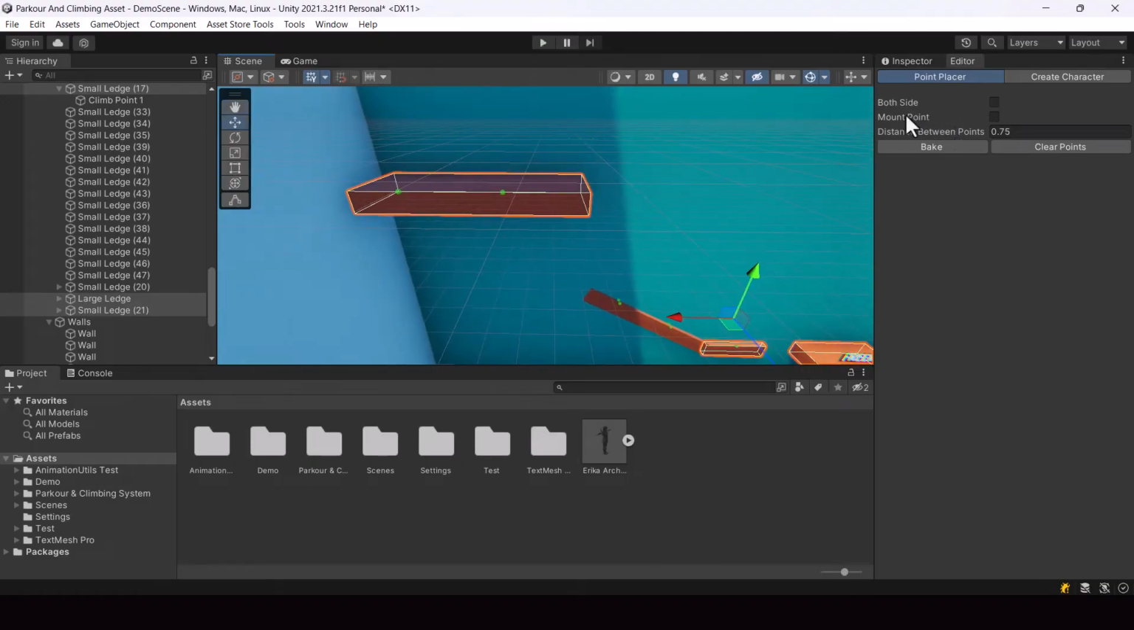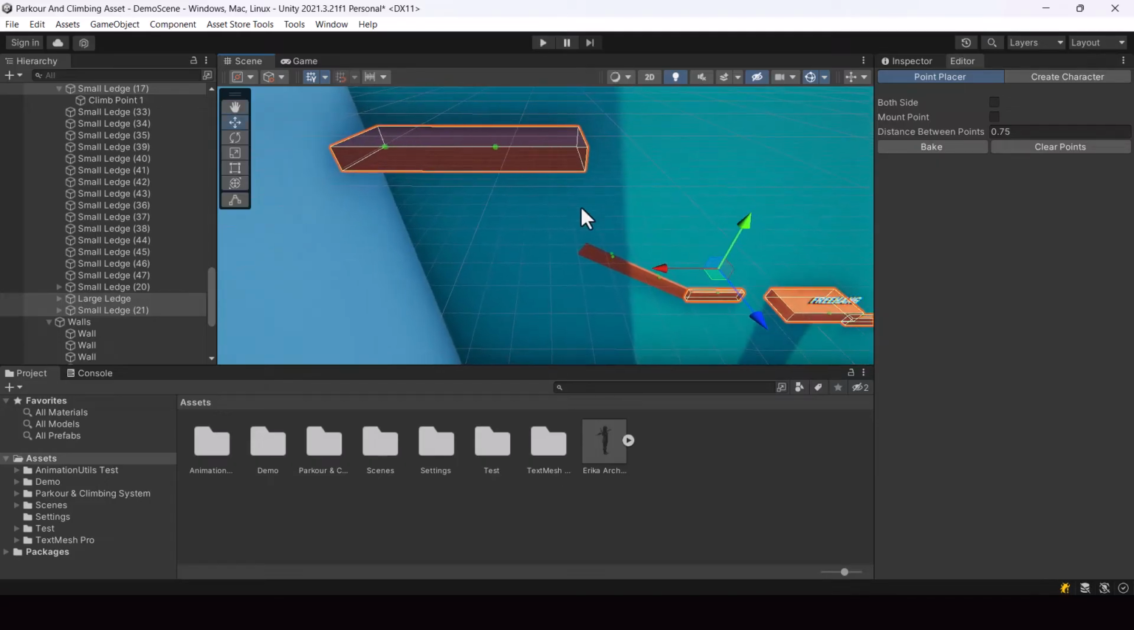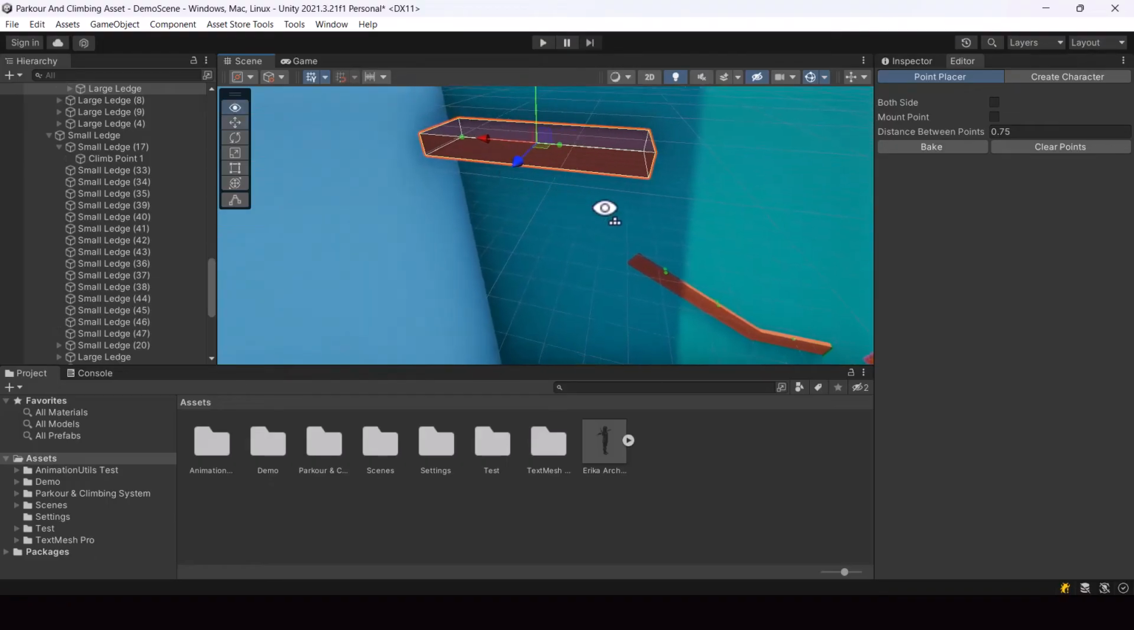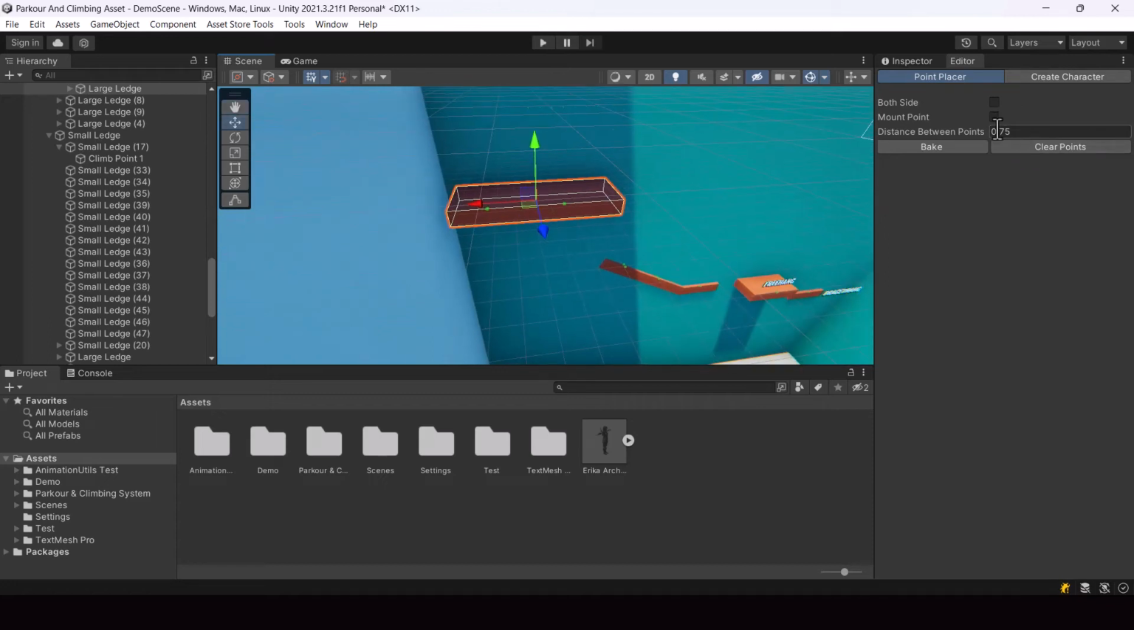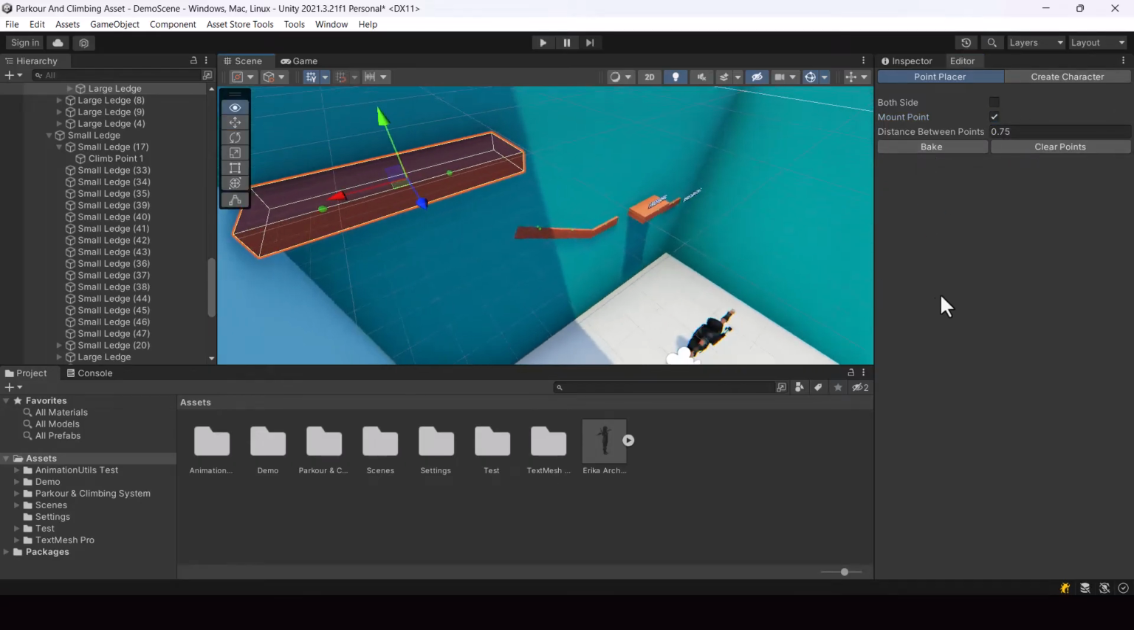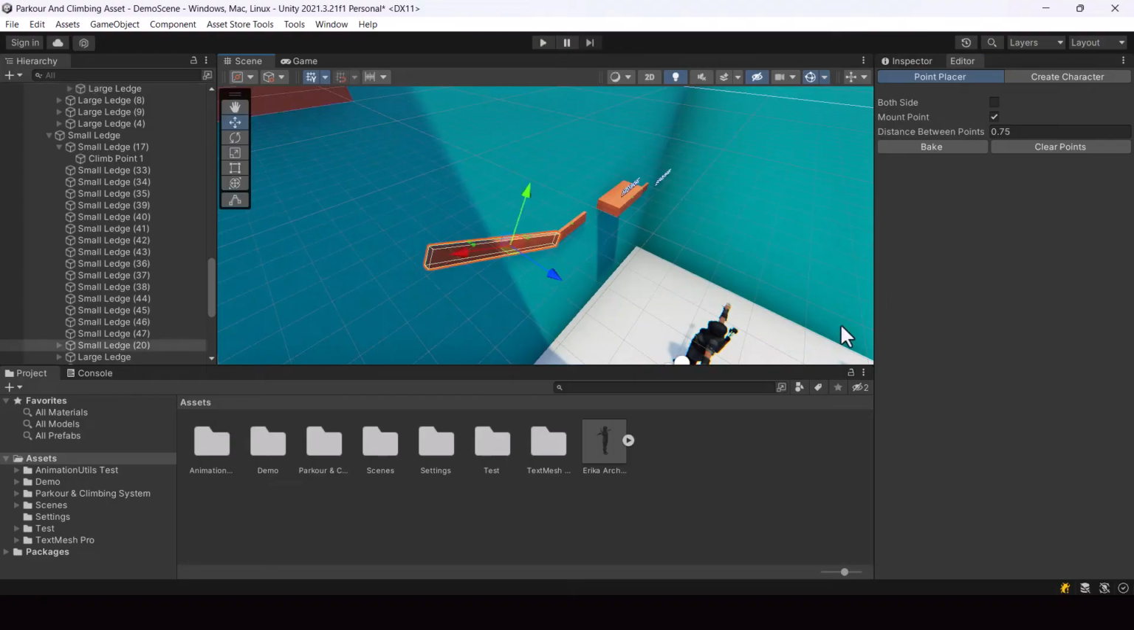So next, we also have a setting here called mount point. This is used for ledges on which the player can mount up, right? For example, on a ledge like this, the player should be able to mount onto it, right? So we can check mount point for this ledge and click bake again, and this should allow the player to mount. But for smaller ledges, make sure that you don't check this option while baking the points because there's no space for the player to mount.